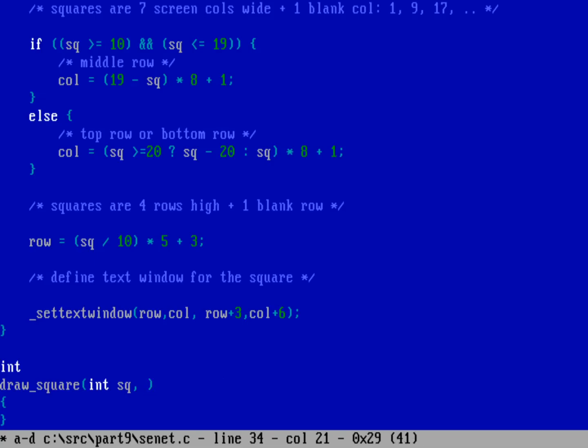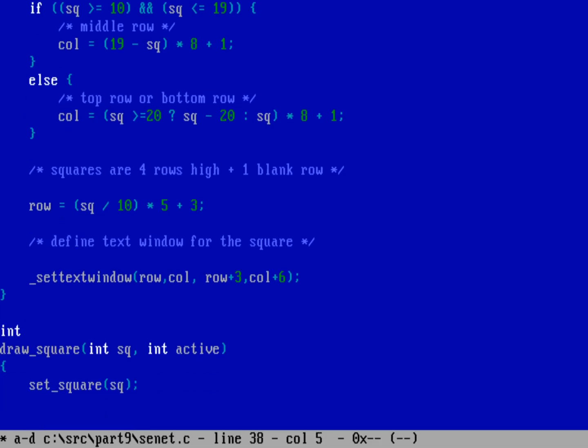But I do want to have a second option though, and that is as I select a square later on, I need to figure out if it's going to be the active square, basically the selected square, the highlighted square. So I might say if this is an active square or a highlighted square. So let's go ahead and right away we can instantly call set square, because we know that we can define the text window. So we can set the square for the square.